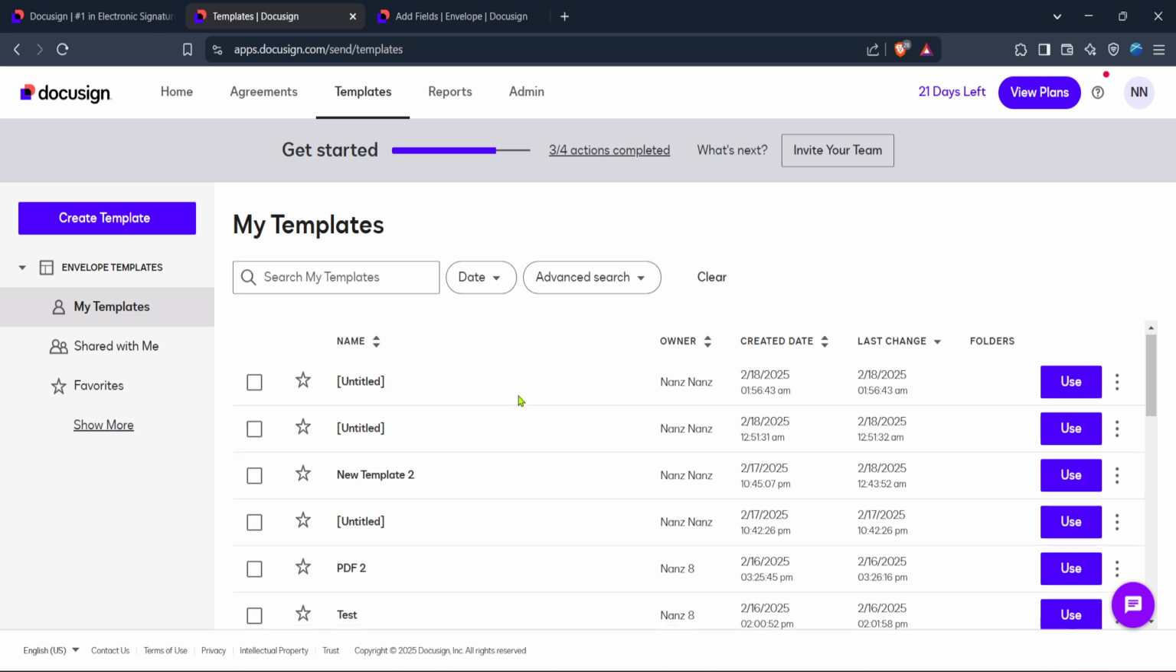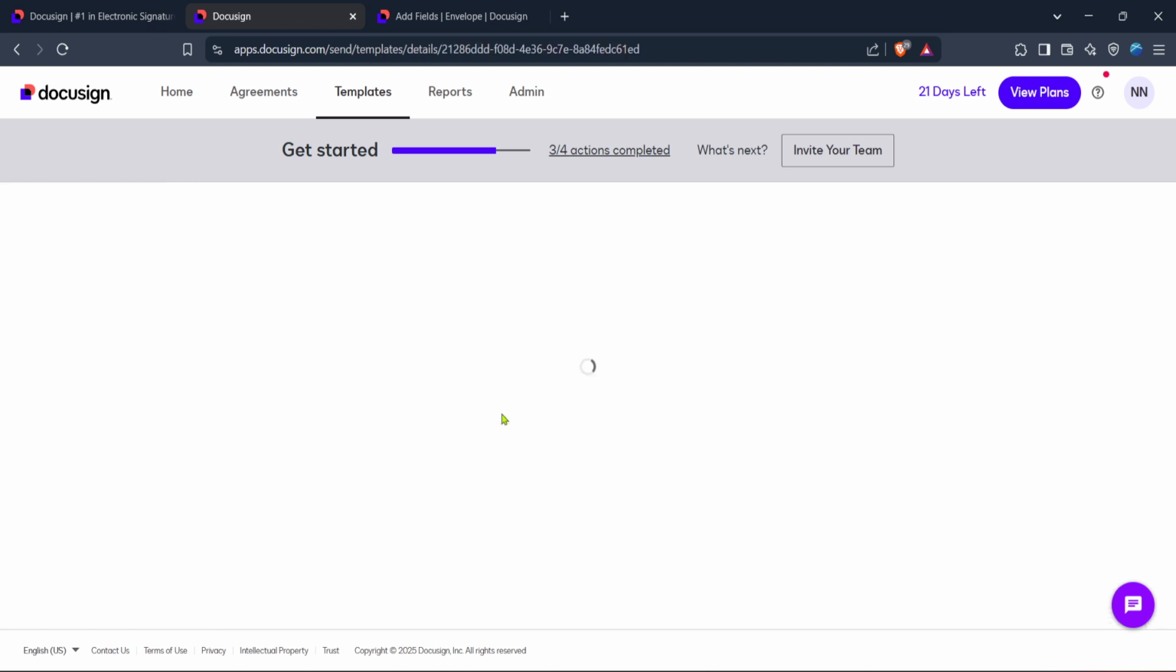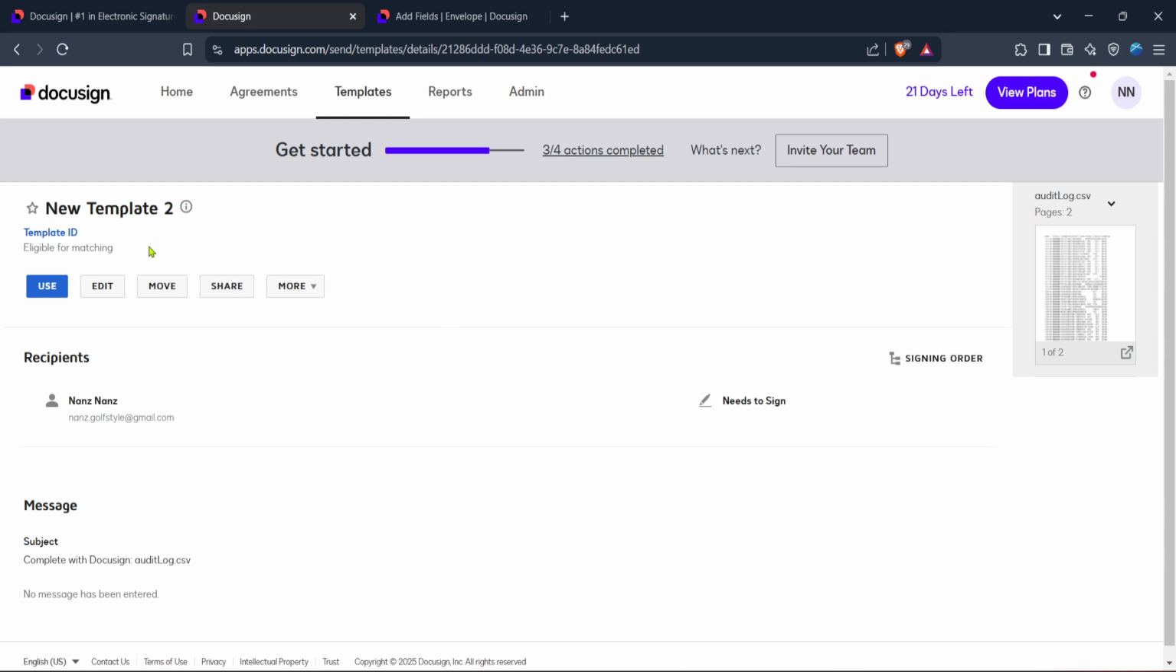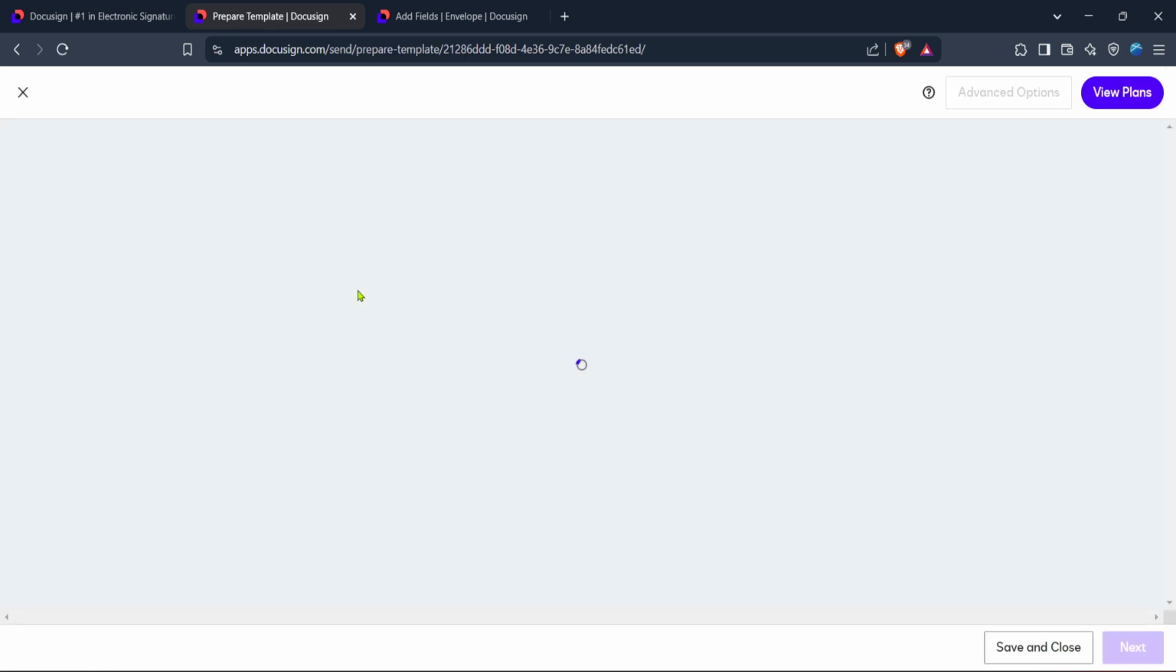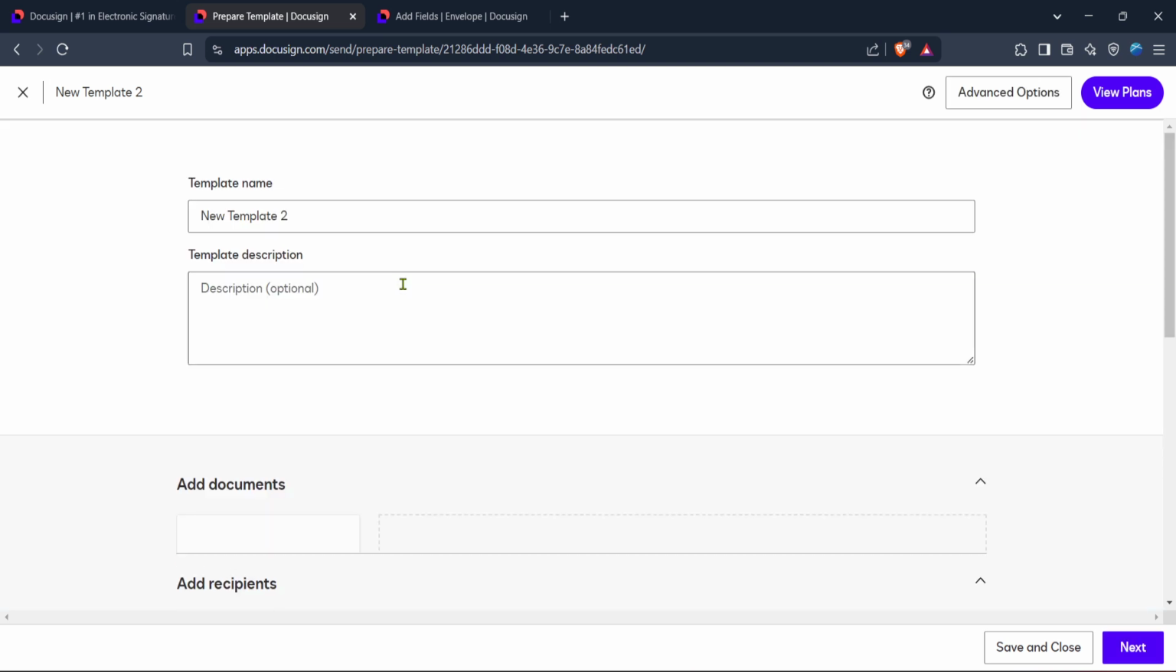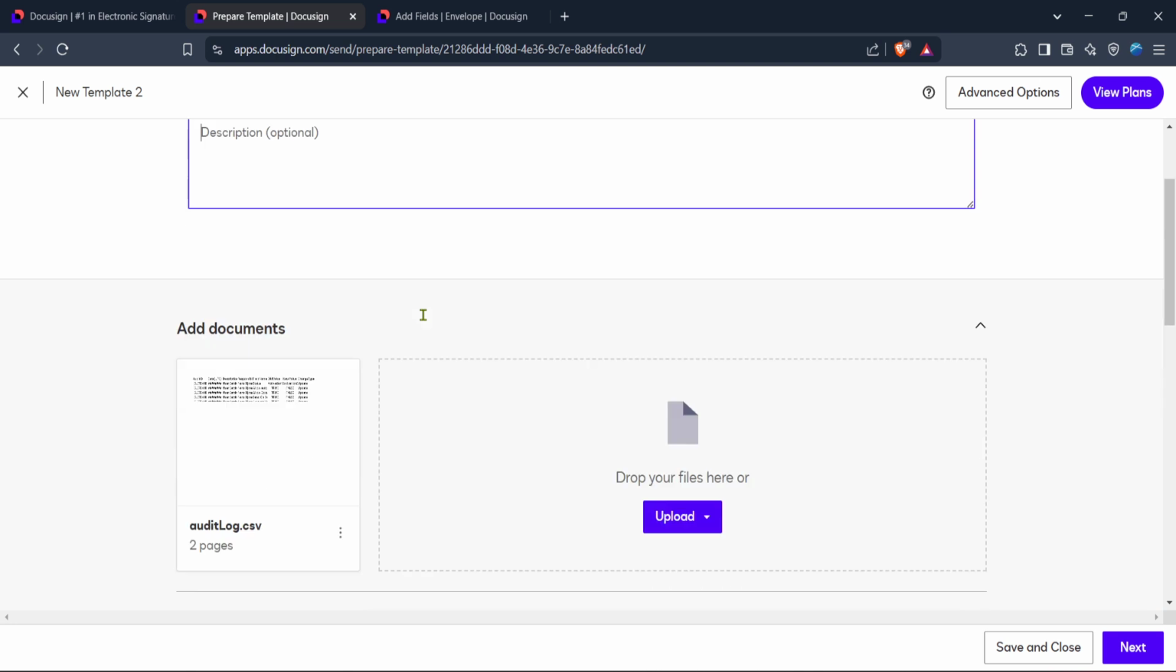Once you're in the templates section, look for the Create Template button. It's generally located on the upper part of the screen, making it easy to spot. Clicking on Create Template will open up a new interface where you'll start the template creation process. At this stage, you'll need to define the parameters of your template, starting with the roles. Click on Role to proceed.